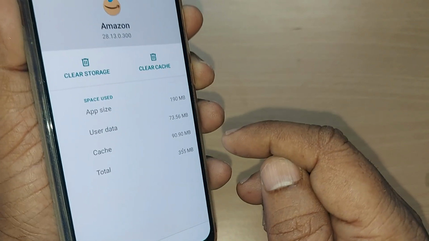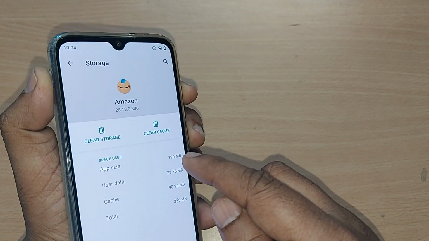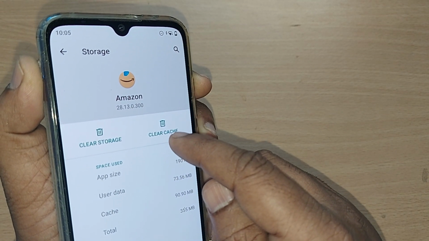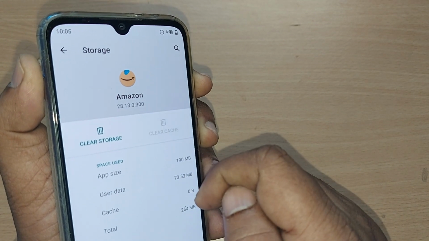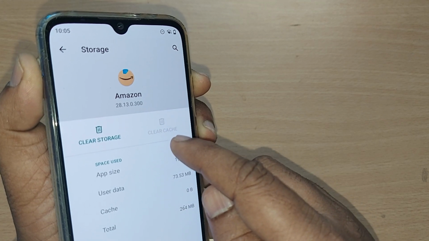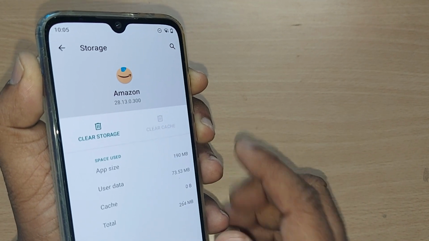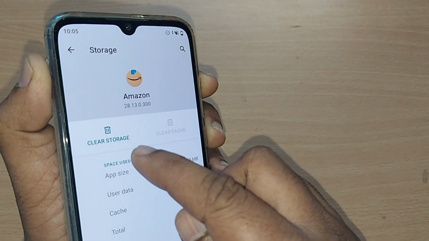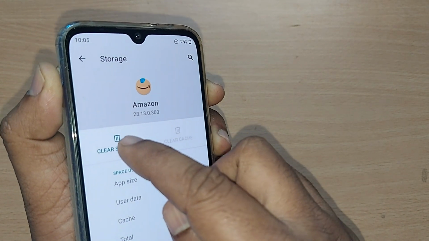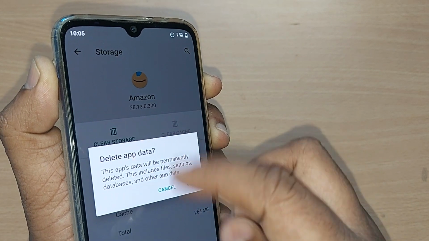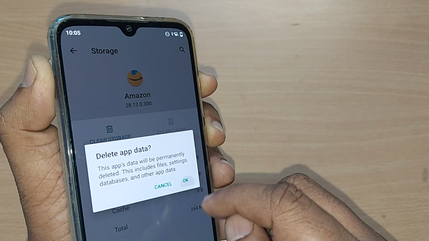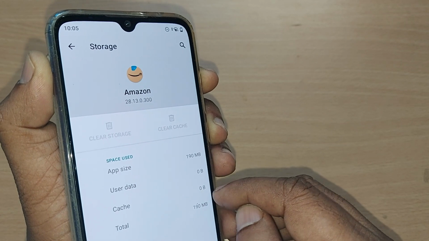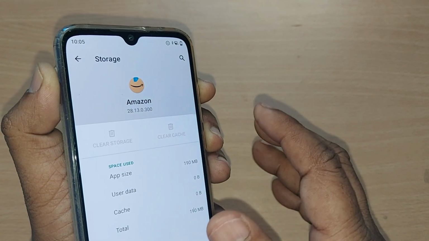Just tap on storage and cache, and going into storage and cache, initially you can just clear your cache memory. Just tap it here. That's all. Boom, your cache memory is cleared properly and it has been made 0 byte. Thereafter you can also clear the storage here so that everything is cleared, and make it okay. That's all. Boom, your user data has become 0, your cache has become 0.